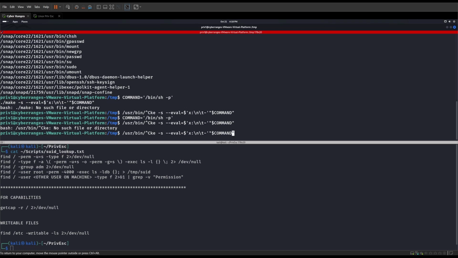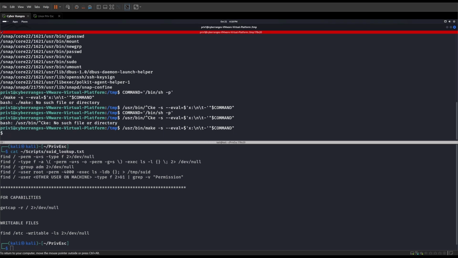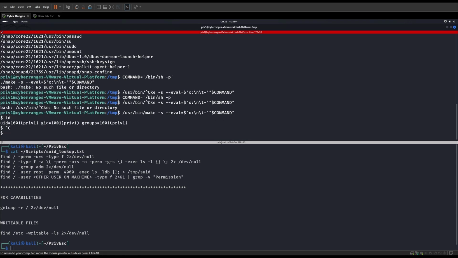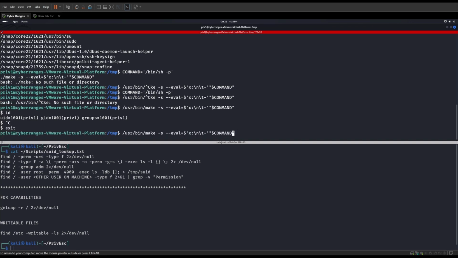Doesn't really like that, yeah, that's not anything. Let's try make. And then there we go. Are we root? We are not. We are still just that user. So it looks like that one did not quite work for us, and that's okay. Let's go ahead and try it with bin bash.